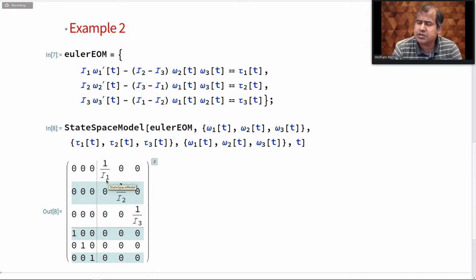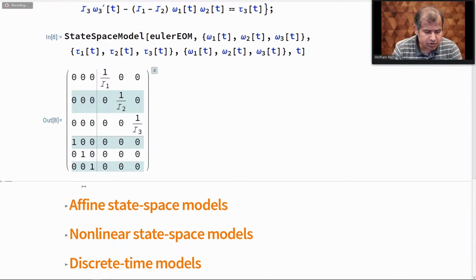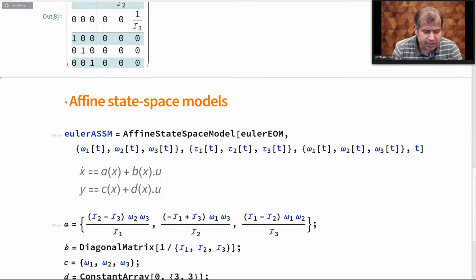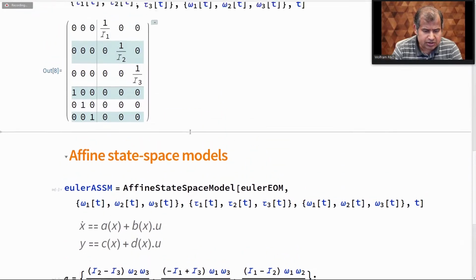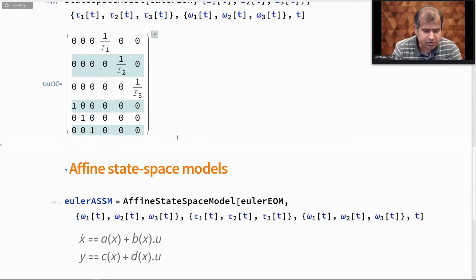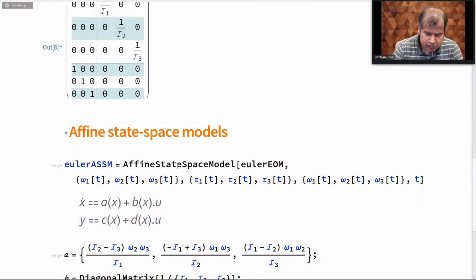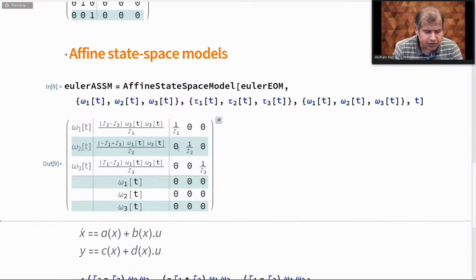This is because the state space model is a linear model, and if it sees any nonlinear terms like these, it just throws them away. So to handle such models, we have a more general model, which is the affine state space model. Again, the arguments to this model are exactly the same as the state space model. The only thing we changed is the head. And when we try to put it in an affine form, none of the terms are thrown out. There is no approximation happening.